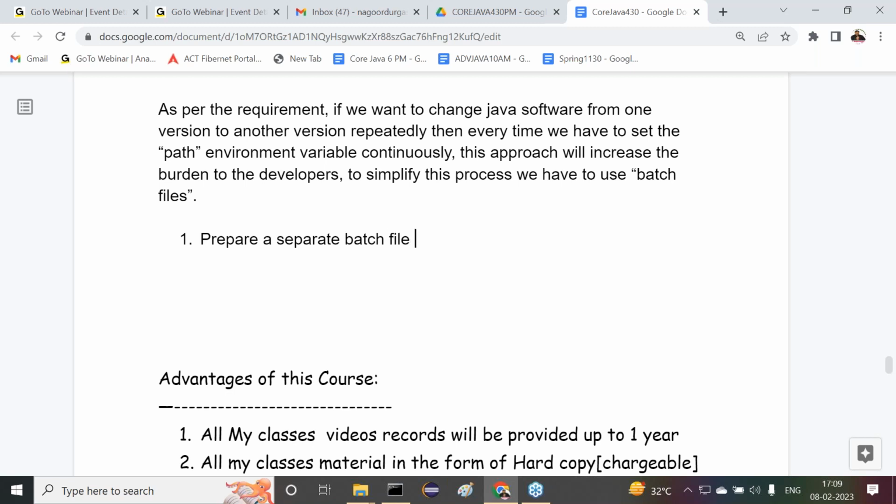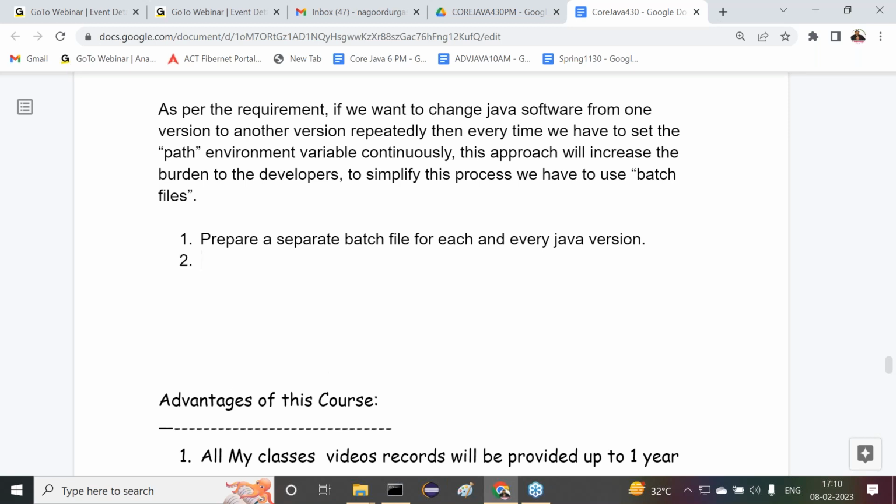Prepare a separate batch file for each and every Java version. Three versions are there, so three batch files. Okay, I'm telling you examples.